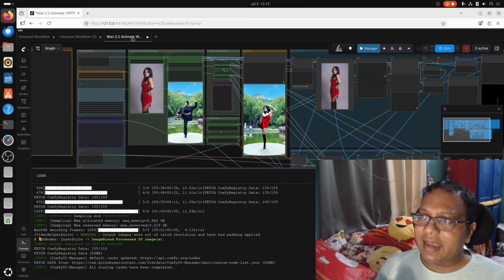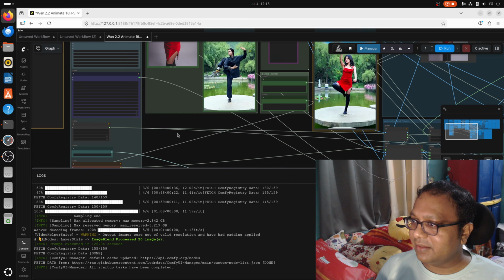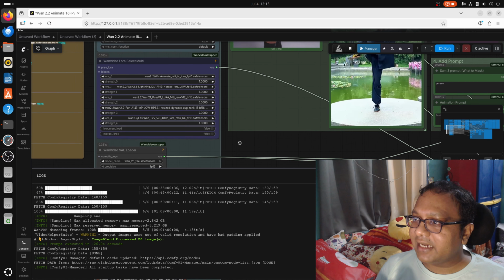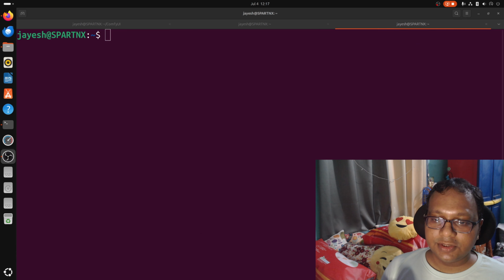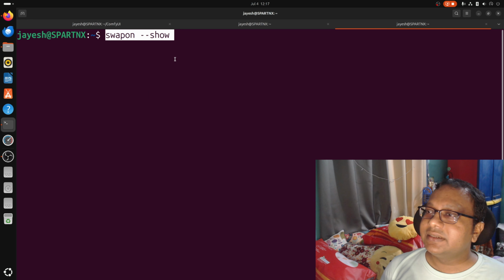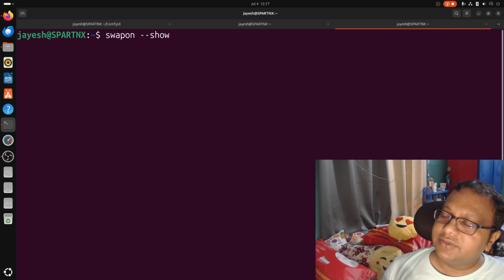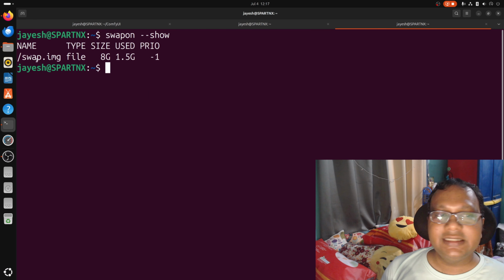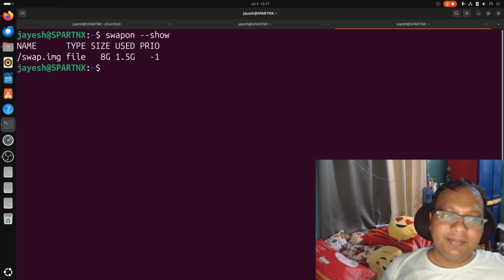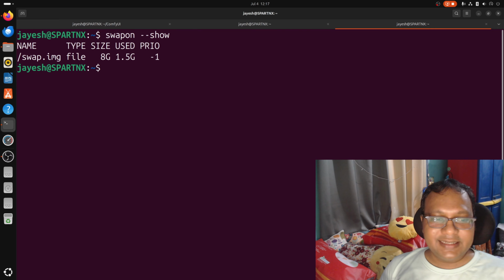Let me do some tweaks now. Since I know that this is running, I'll do some more tweaks and check out if it works or not. Let me increase the swap size and then check it out. I'm showing you as well, if you want to do that also, just use swap on show. Here you will see the image that is being used as swap. I have 8 GB of swap right now, and I want to increase this swap size.